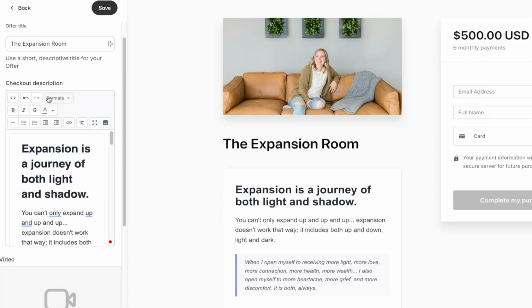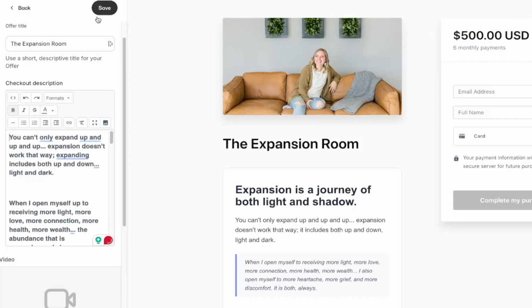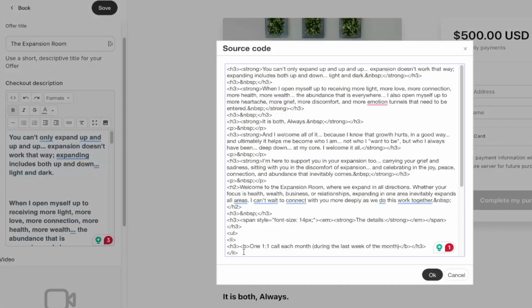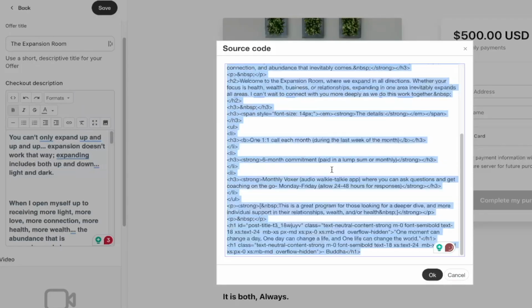What I did to make these changes was start with the source code of my original copy. I like the source code because it's easier for AI to work with code like this, and it takes out all of the questions and doubts maybe that I have about how the formatting is going to come across. So I come into the source code area, I select all, and I copy it.